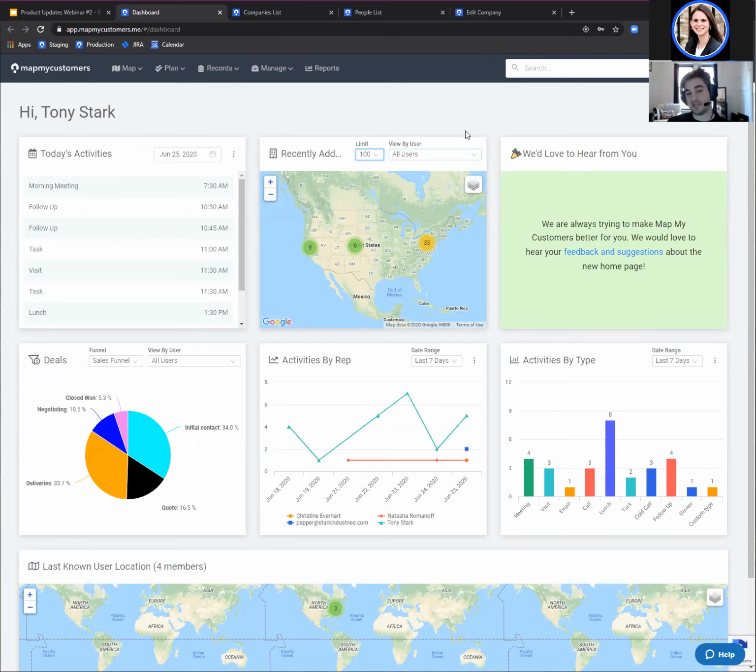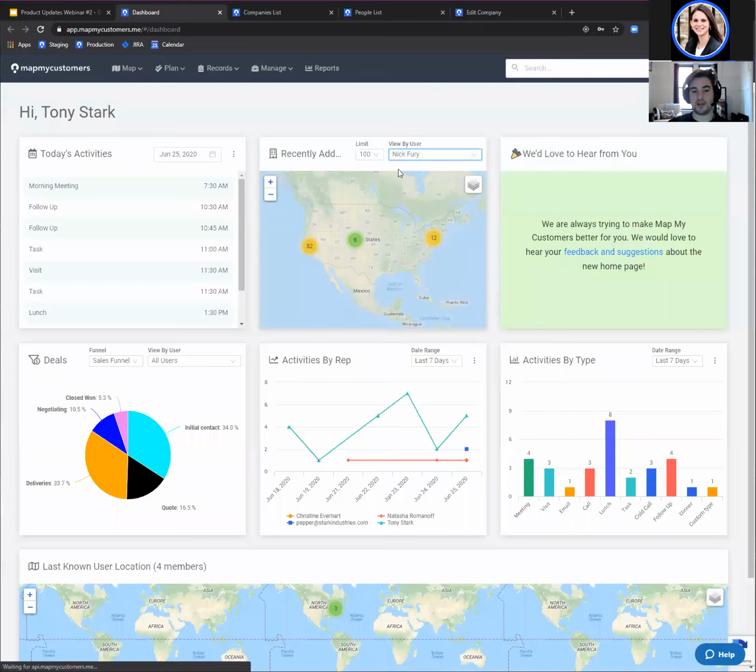Just like the Today's Activity card, this recently added companies card can be drilled down. So if I want to see just what Nick Fury added, I can see that Nick Fury actually is a workhorse on the West Coast team. He's added 82 accounts recently on this left side. This could be used in other ways as well.